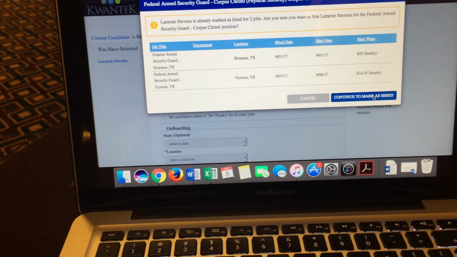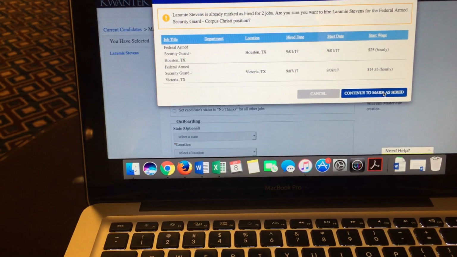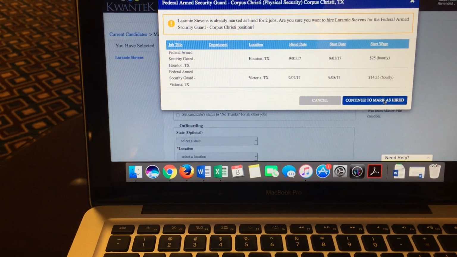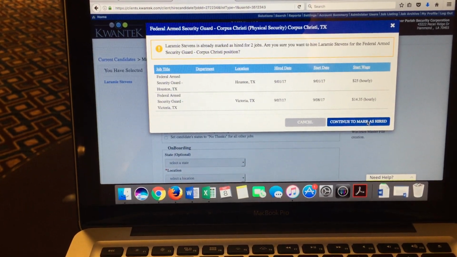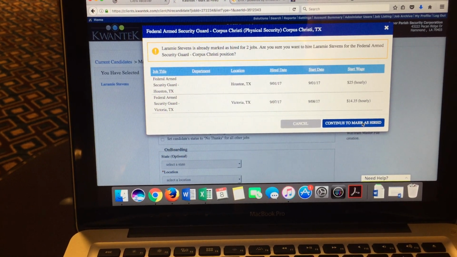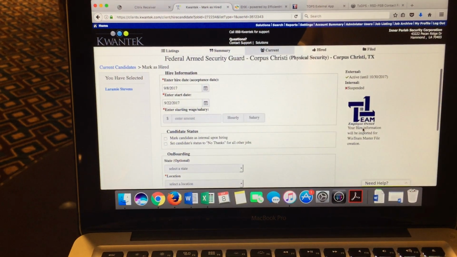So it asks for a little bit of additional information. It says he's already hired for 2 other jobs. I'm a dummy candidate in here, so it shouldn't ask that for other people, but I'm going to continue to go ahead and mark myself as hired.